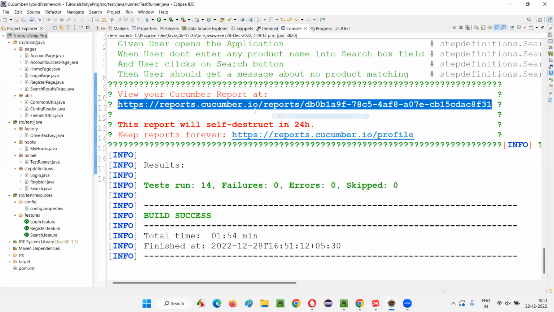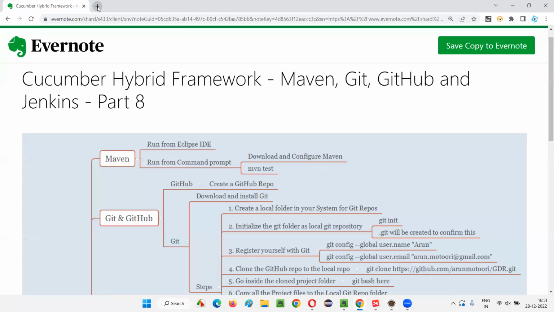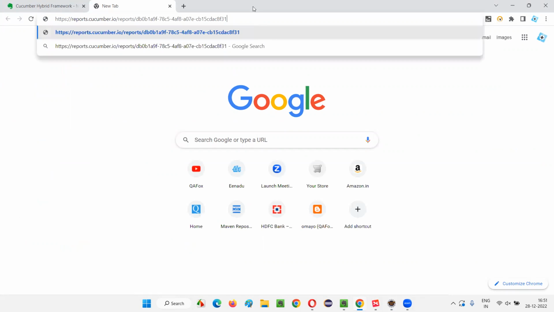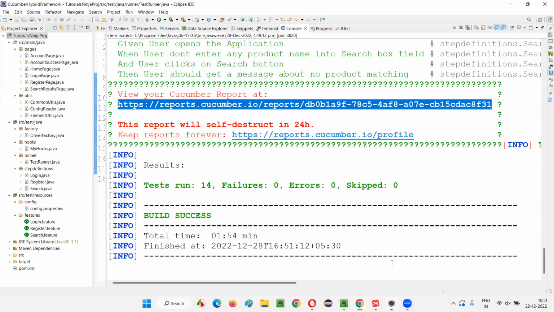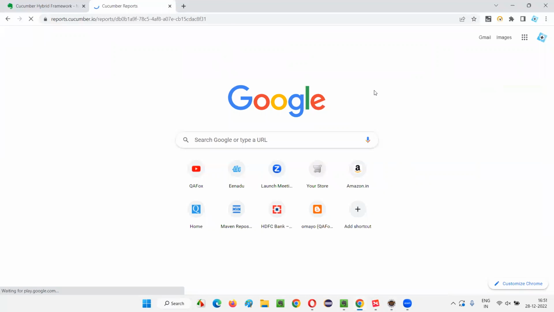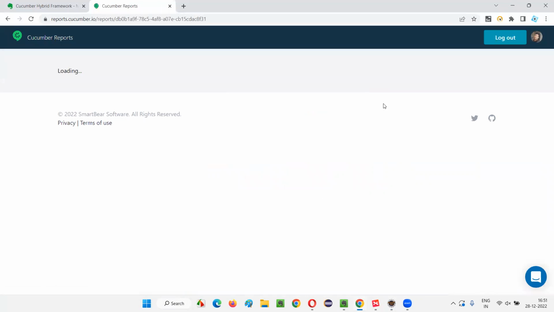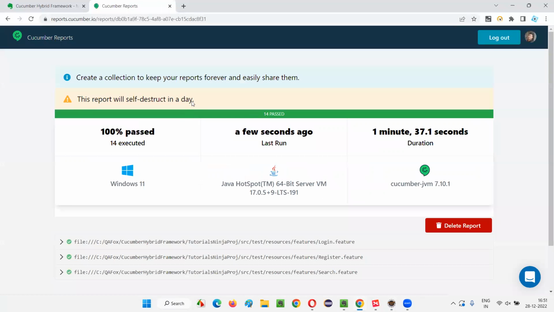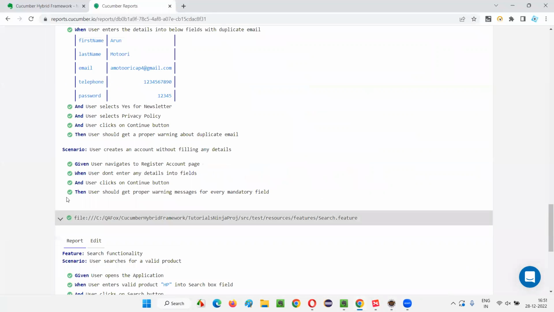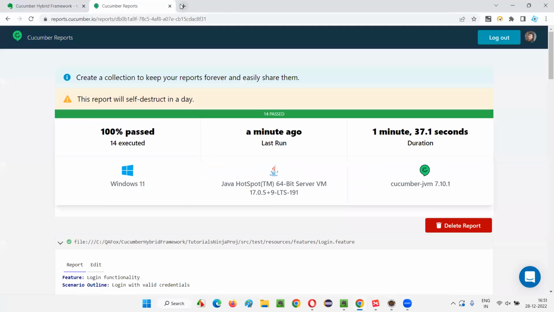So it's better to copy this, go to the new tab and paste it. If you are getting any extra symbols, just remove them here. Just see the link here in the Eclipse IDE. At the end, 31 is there. That's fine. Press enter. You see, Cucumber report has been generated, guys. This is the Cucumber report with all the details. But I have run the automation scripts with the help of Maven.